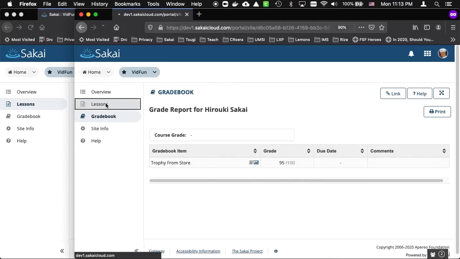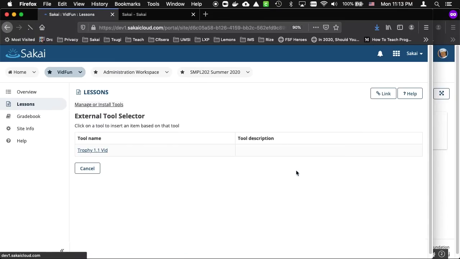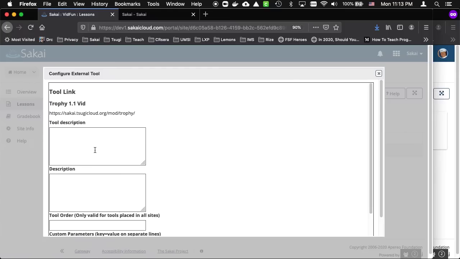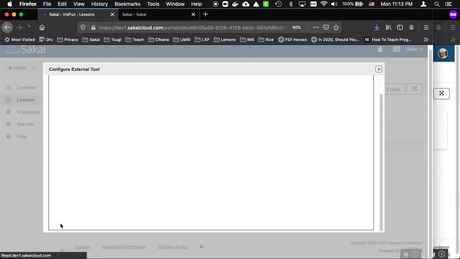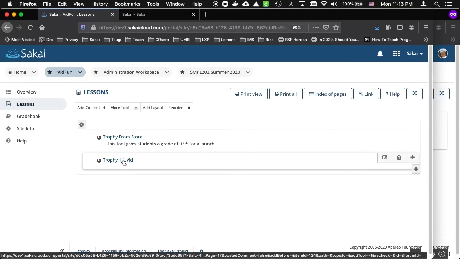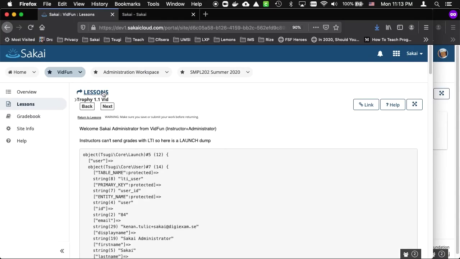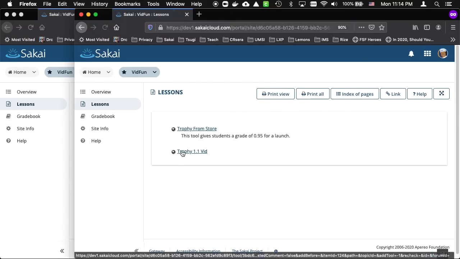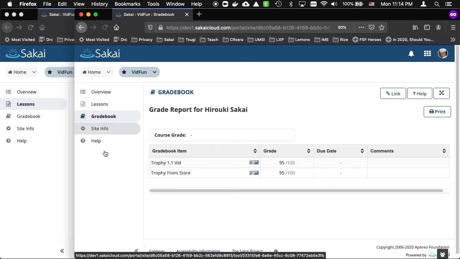So that's pretty good. So now we're going to add some content, and we're going to add the external tool. This is the trophy that's not from the store. It's just placed directly. So that's this one. We will launch it. We will continue to the external tool. Oh wait, I'm the teacher. Don't confuse yourself, Chuck. Got to do it from a student. And so I go to gradebook. And there's the other one that's 95 out of 100.